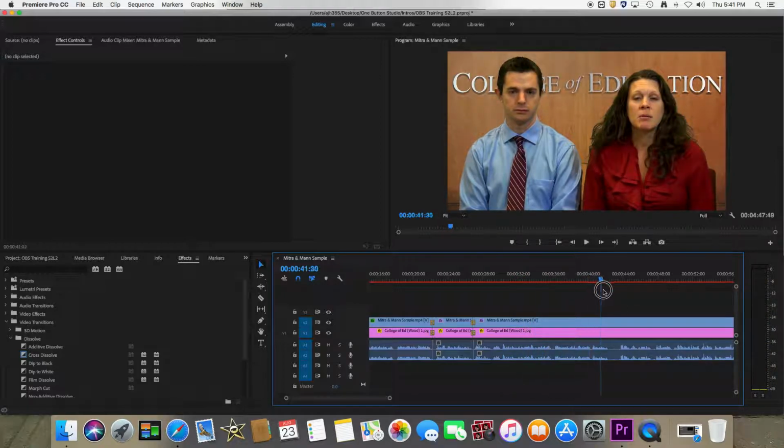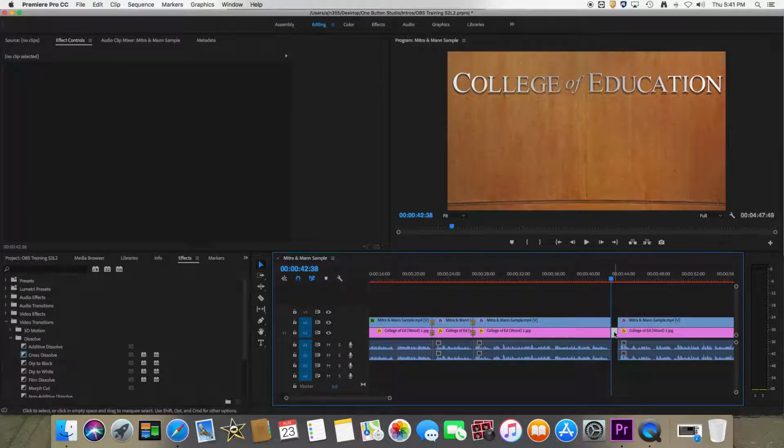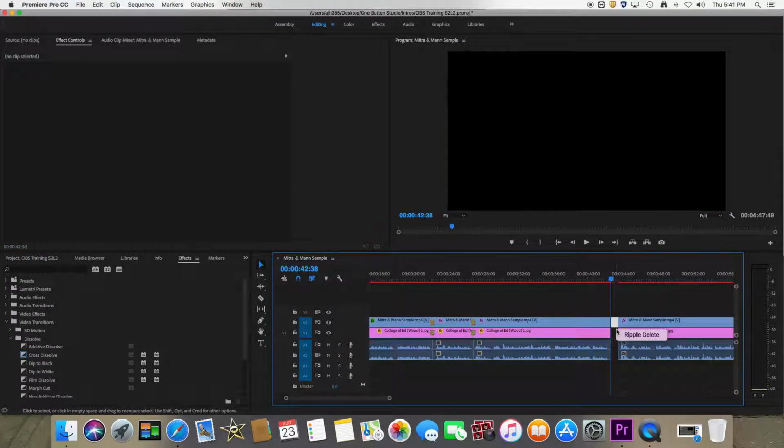Let's go forward a bit. We can also cut out this dead space. When you do cut out dead space like that, you want to make sure that you do leave a little bit of space so it doesn't sound really abrupt, like it was an obvious cut. You want it to sound as natural as possible.